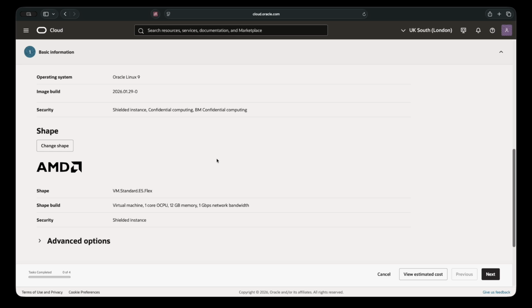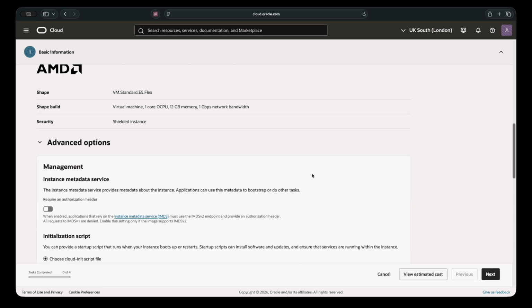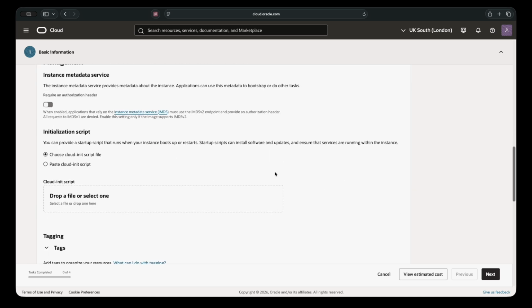The interesting piece is if we go into advanced options and scroll down a little bit further, you've got this option here called initialization script, which allows you to either provide a Cloud-init script file, or you can just paste the commands that you want OCI to run after the VM has been provisioned into here. So I'm going to select paste Cloud-init script, and then copy the script that I want OCI to run after the VM has been provisioned.